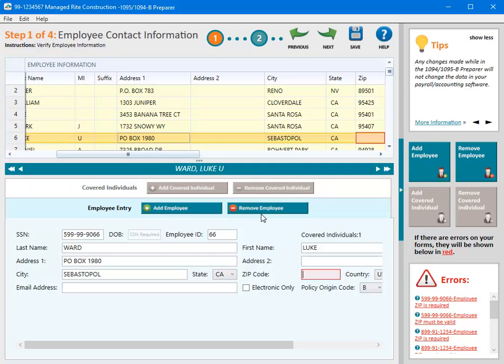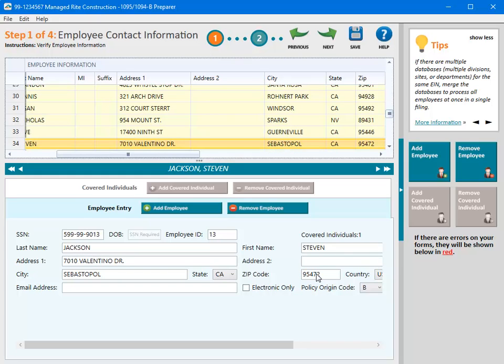The employee in this example is missing the zip code, so to fix it, click into the zip code field and enter it. As each error is corrected, it's removed from the list. Now that all the errors have been corrected, you can click Next Step.